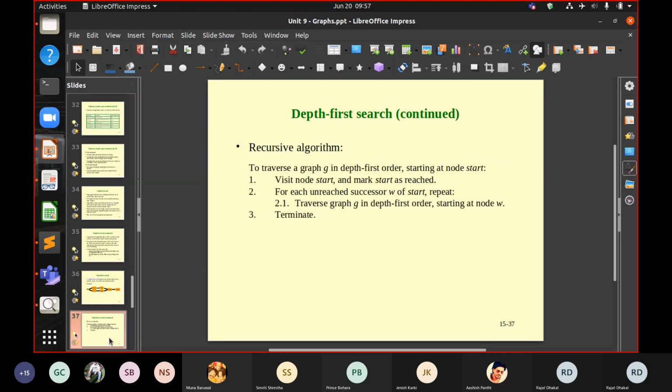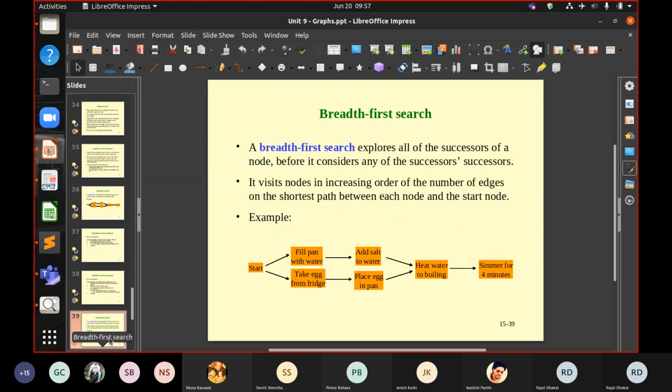But in the case of a breadth first search, it explores all of the successors of a node. So if we are starting from here, from the start, it explores all of the successors of a node, these two successors, before it considers any of their successors. It visits nodes in an increasing order of number of edges.